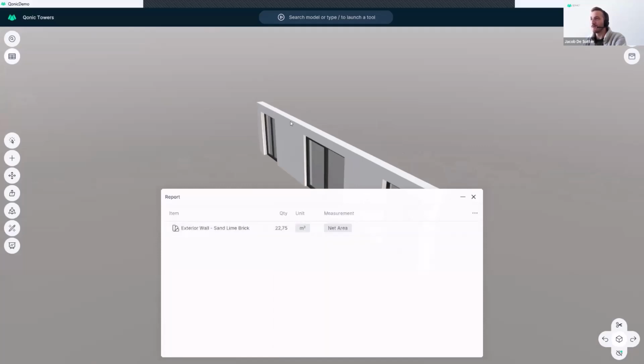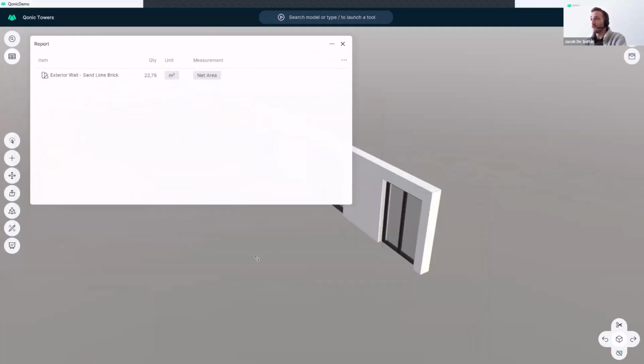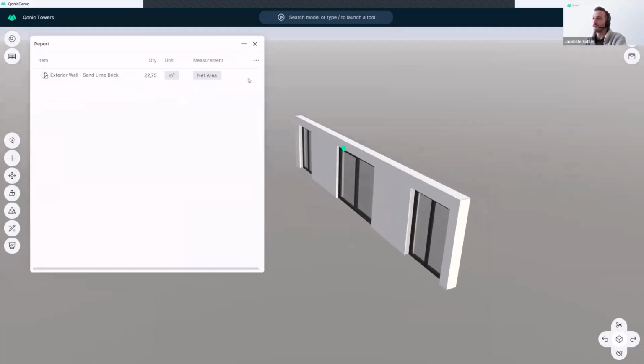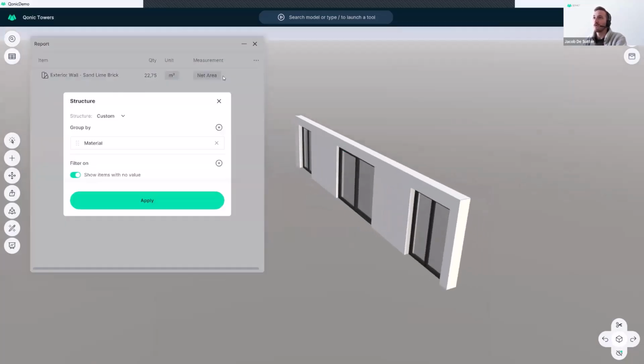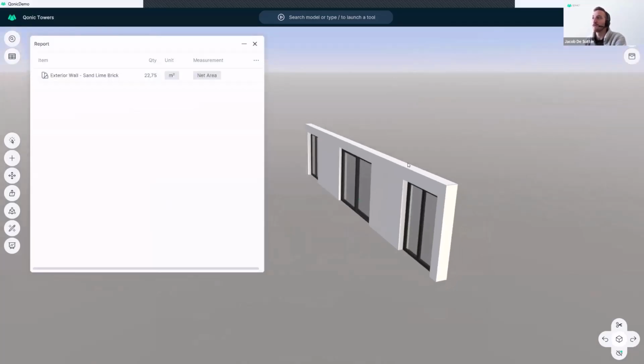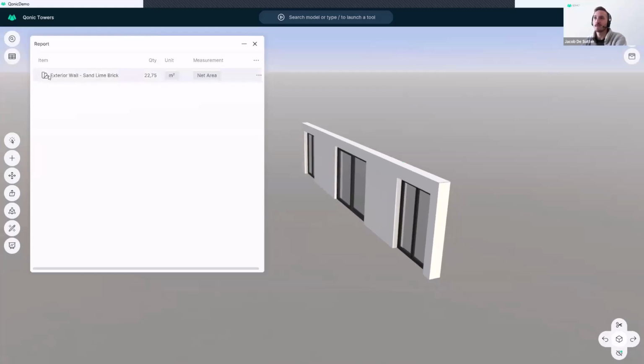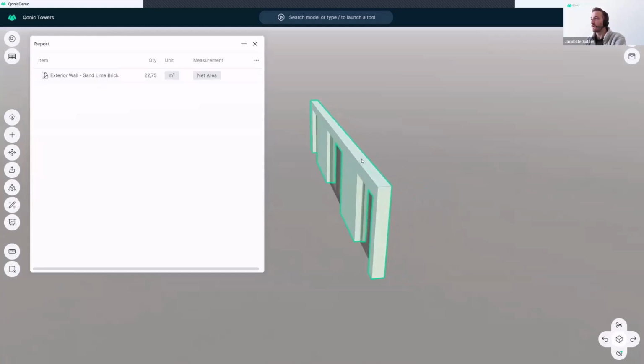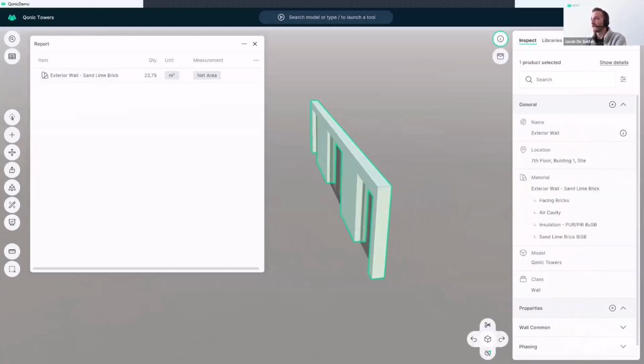You will start with a report of your model based on some grouping and filtering rules. In this case, the only grouping rule I have enabled is group by material. It shows me that there is only one material available in this model, which is the exterior wall sand lime brick. Now, I know in this model that this exterior wall actually consists of 4 separate materials.